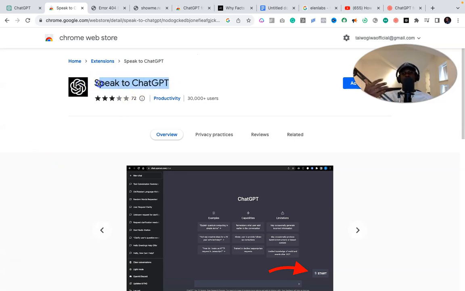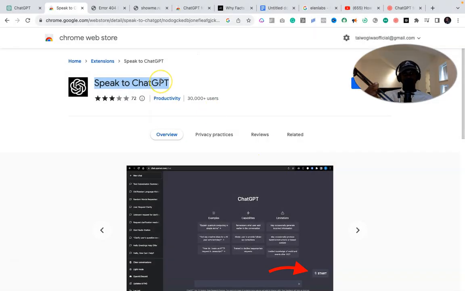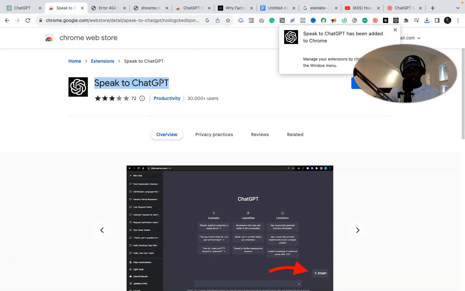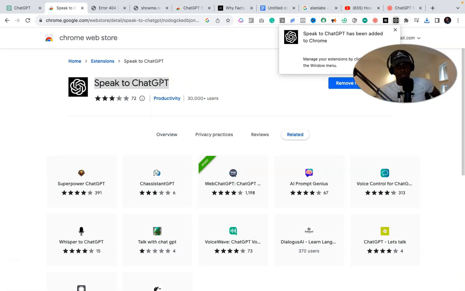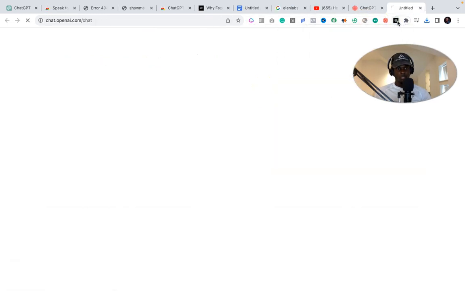The idea is there are some options available for you to be able to talk to ChatGPT, and this is one of them, right? So you add the extension. This particular one is new. I haven't tested it, so I'm going to be testing it live, obviously, like I used to do most of the time. So Speak to ChatGPT has been added to Chrome. Yeah, there you have it. It's over here already. Here it is.